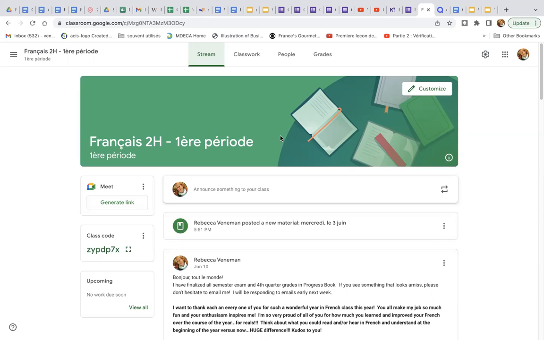Secondly, I have the same structure and setup for all of my Google Classrooms, whether it's for French 1, French 3, French 4, French 2, whatever it is. So even though this says French 2 honors here, it's the same structure. It's going to look the same for all of my classes.